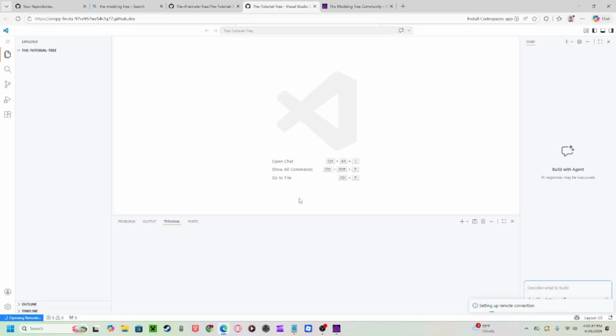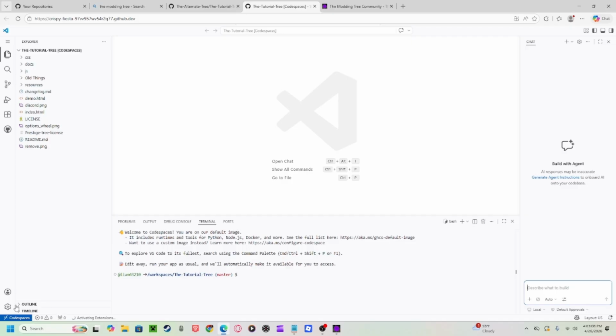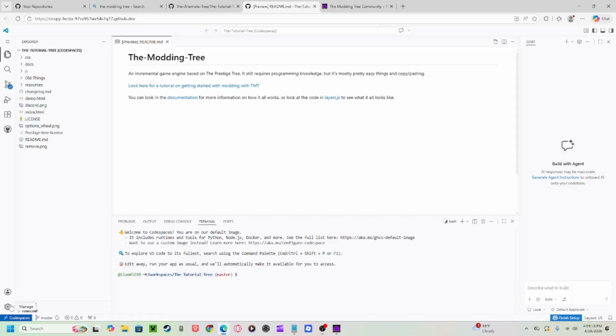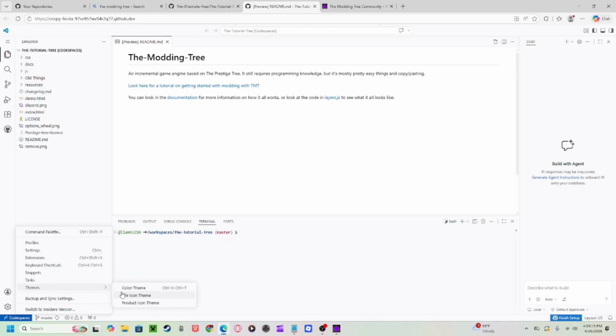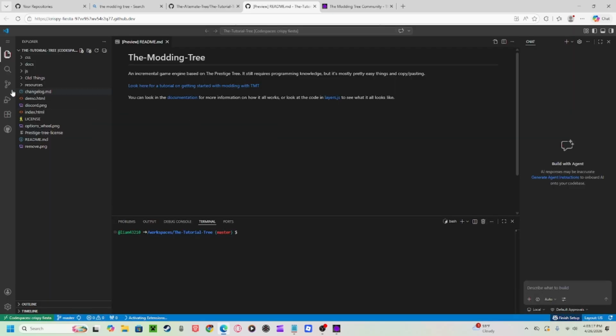Just wait for the code space to load. When it's done loading, once this blue thing goes away, it's fully loaded. If you don't want to be blinded from looking at this, press settings, themes, color themes, and then dark plus or any dark theme. So this JS file is the only thing that really matters.